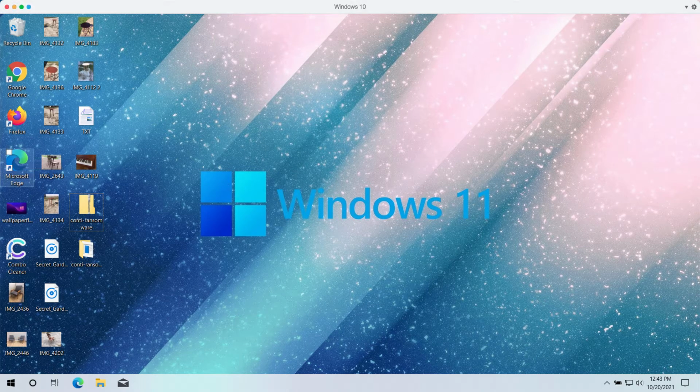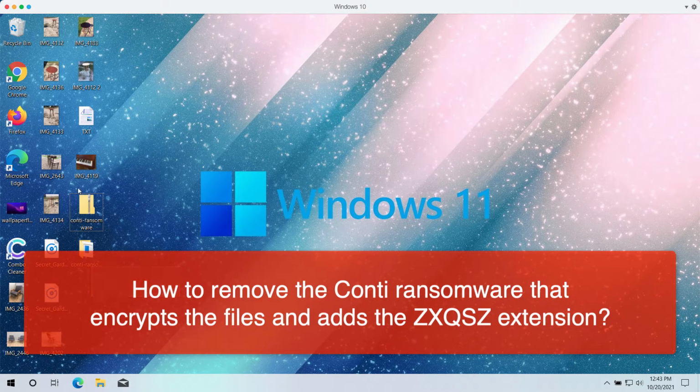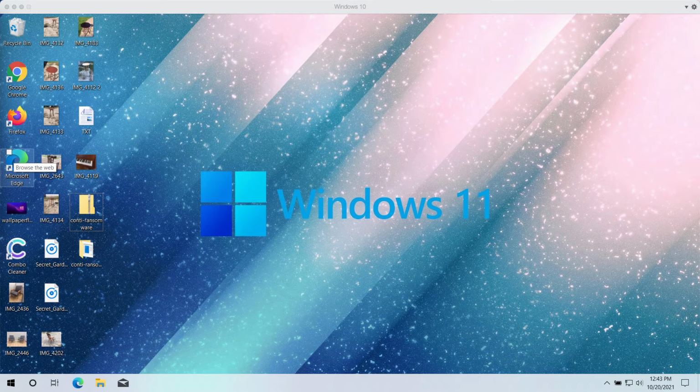My video guide will provide you with instructions to get rid of the ransomware that is called Conti. Conti is the ransomware that encrypts the files and then adds a special Conti extension to the files after they get encrypted by the ransomware. Of course, then the ransomware tells its victims to pay the special ransom for file decryption.